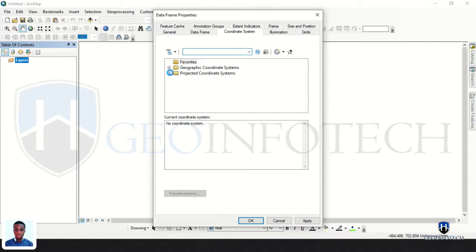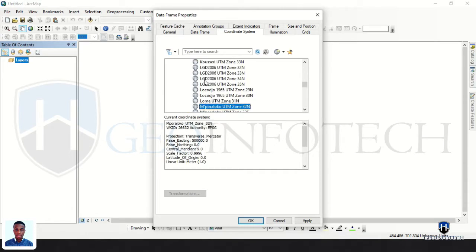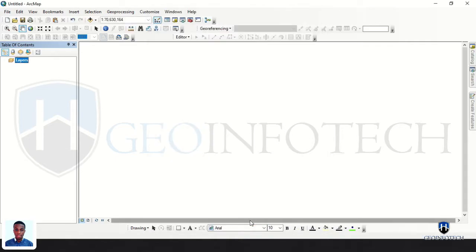Let's go to projected coordinate system because we're working on a larger scale. We're working somewhere in Lagos State, Ikeja to be precise, in Nigeria. So you go to UTM and you go to Africa. Under Africa, you select MENA zone 31 knots. This helps you to make your work much more valuable when you want to take measurements. Once you've selected this and it's also shown here, you click on OK.